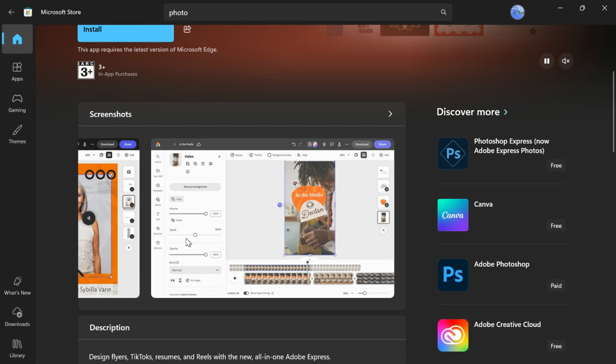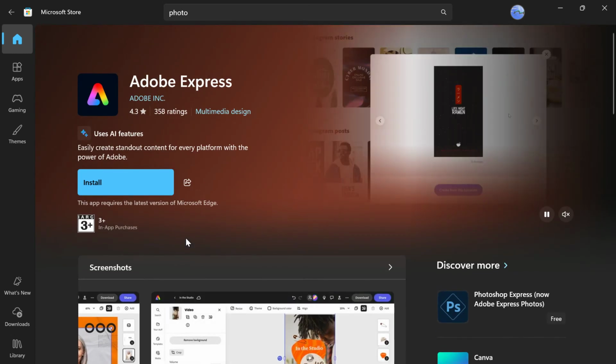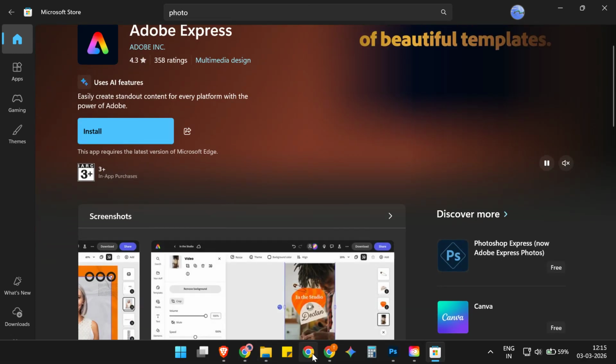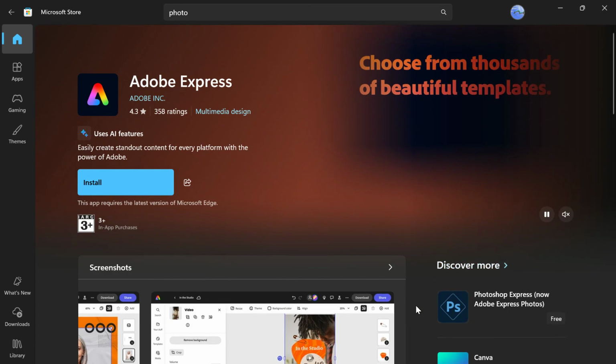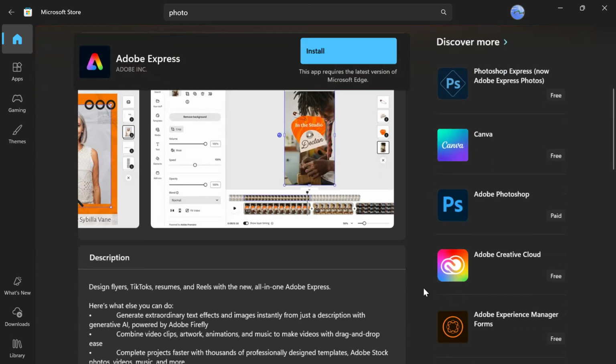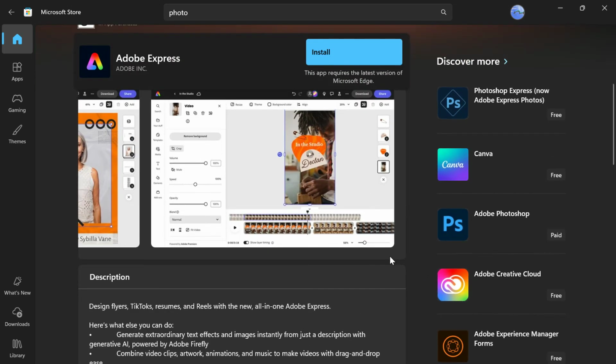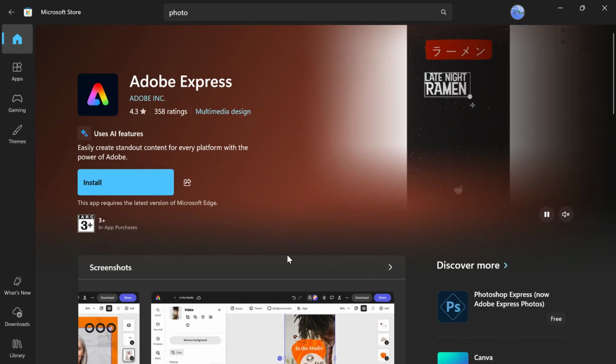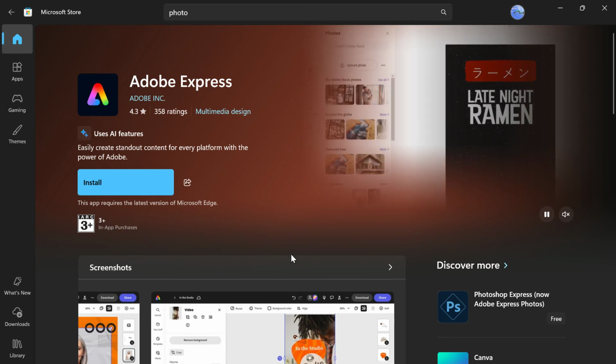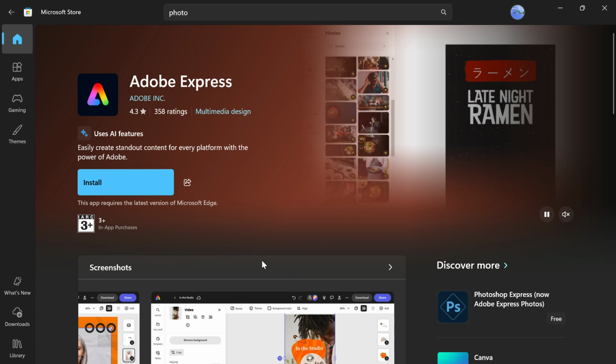Now simply click the Get button or Install button, depending on what you see. The download will begin automatically. This may take a minute or two depending on your internet speed. Once the installation finishes, click Open, or you can close the store and open Adobe Express directly from your Start menu. When you launch it for the first time, you'll be asked to sign in. Use your Adobe account to log in. If you don't have one, you can create a free account in just a few minutes.